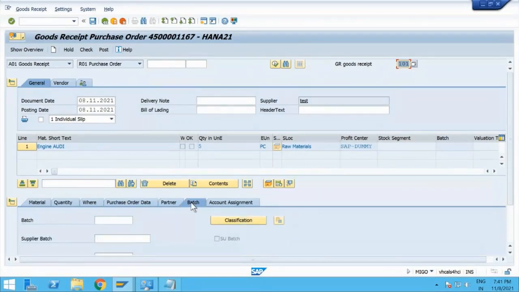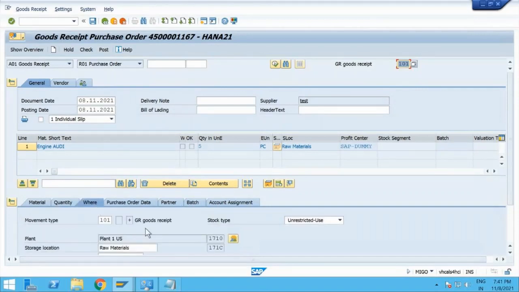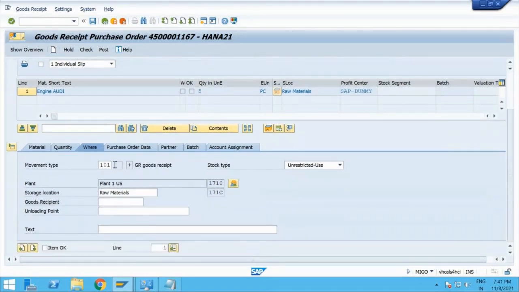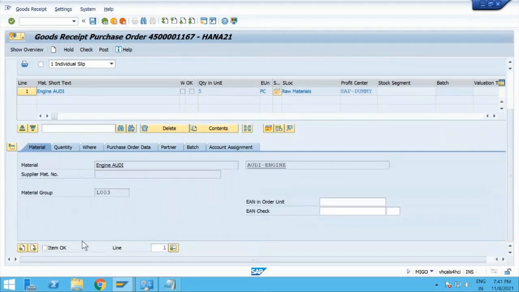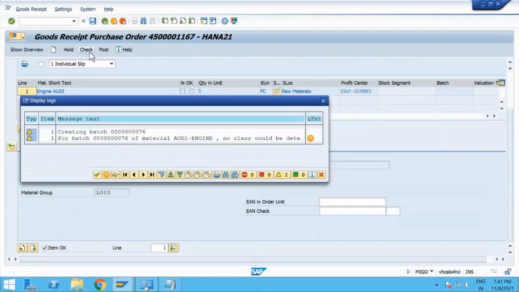If this is batch managed, before saving, a batch will be created. And we have to see where it is going. So this is going as per my storage location maintained in my material master into 171C for this plant. Quantity we can see, and we can click on item, and click on check. Looks like this engine has been copied from a batch managed. One minute, let me remove this.